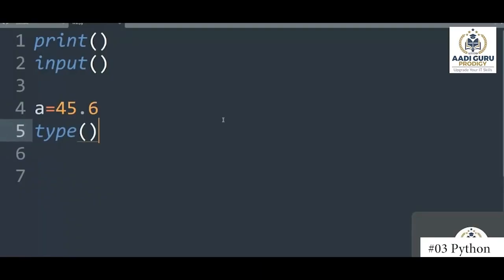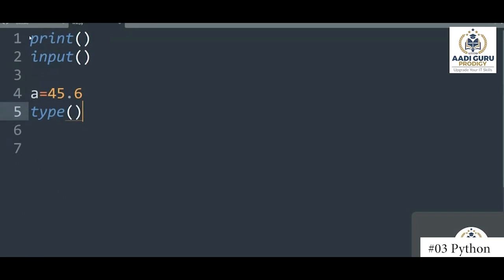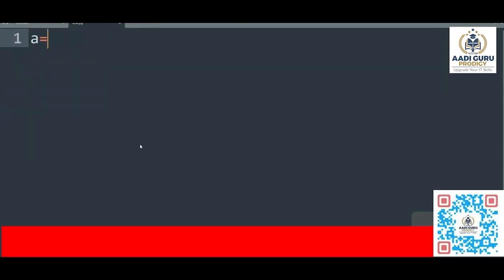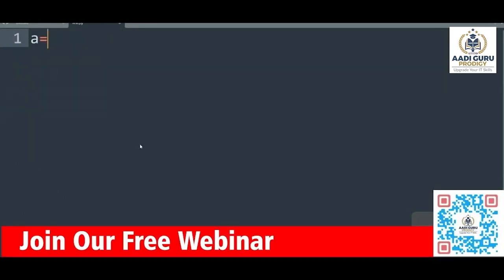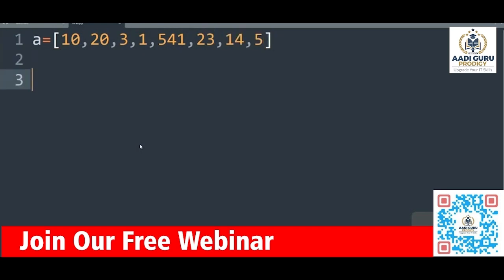What we have started is the list, right? So let's take our list. A list is mutable, which means we can change it. Initially, let's say I have taken a list with some numbers in it. Okay, so this is a list. The nature of a list is mutable, that means it's changeable. You can change the list.